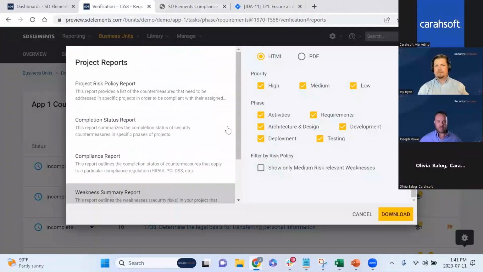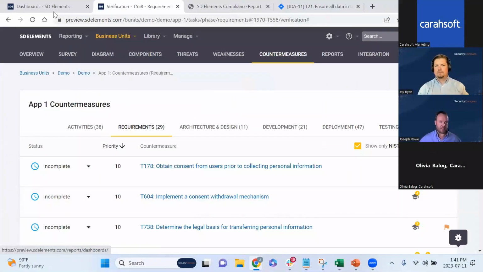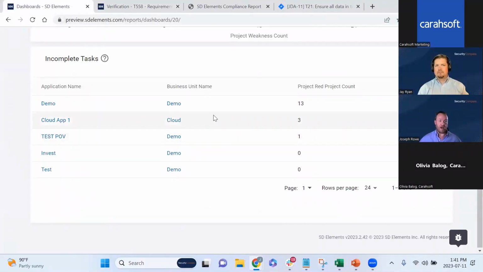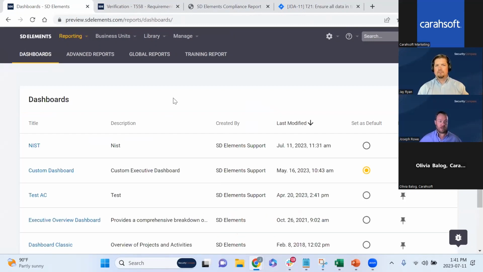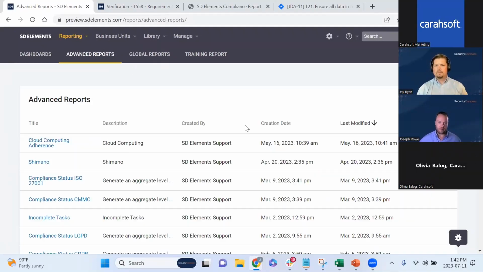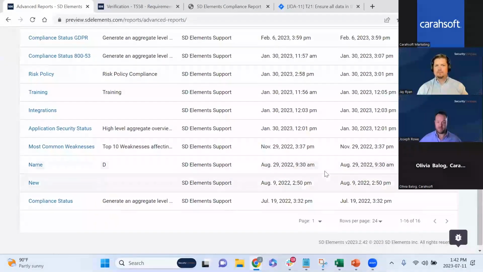Now, I did want us to take a moment to stop and kind of go back to the dashboards, because we did talk about how this is completely customizable. And as you can see, if I go into the dashboards, I've got multiple different ones that are available here. These are different ones that I've created. We have one that it comes with automatically, but essentially you have the ability to come in and create your dashboards from the concept of advanced reports that we have within SD Elements. And the advanced reports, as you can see when I come over here, I've created a whole bunch of these.